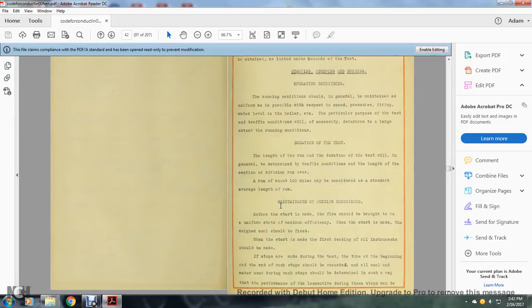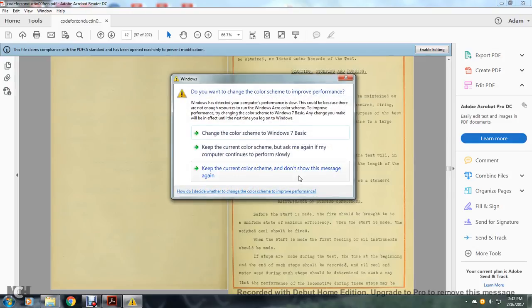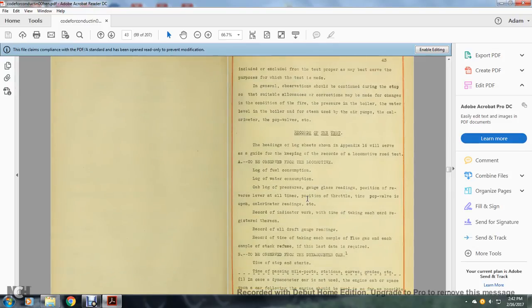The fire should be brought to a uniform state of maximum efficiency. The start is made. The weight of the coal should be fired. When the start is made, the first reading of all the instruments should be made. If stops are made during the testing time, the beginning and the end of the stop should be recorded. All coal and water used during each of the stops should be determined in such a way that the performance of the locomotive during the stops may be excluded.